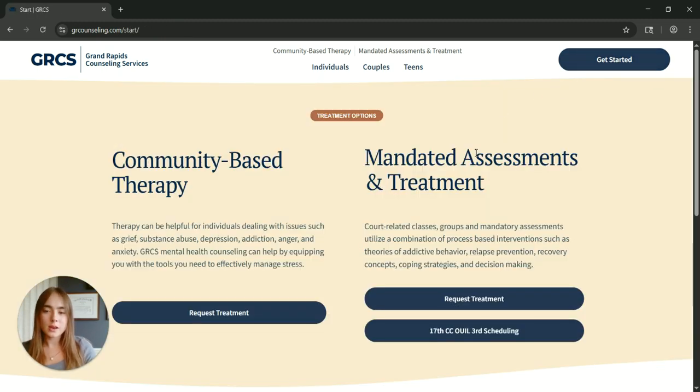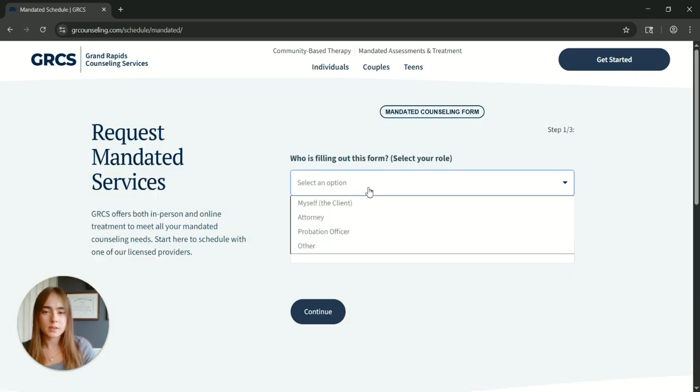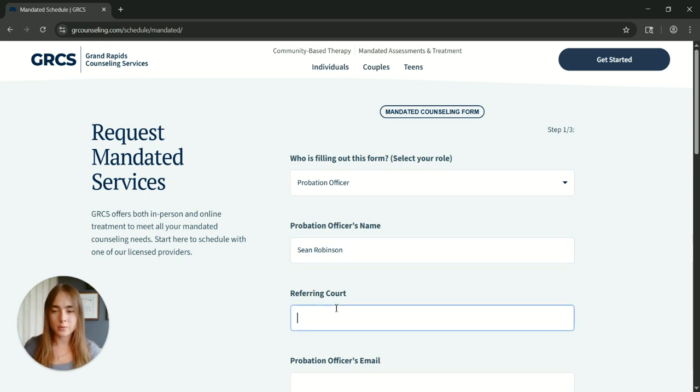Now let's fill this out again, but as a probation officer with a different client, different charges, and different services. So let's put Sean again as the probation officer for this example, and let's say our agency is the referring court.